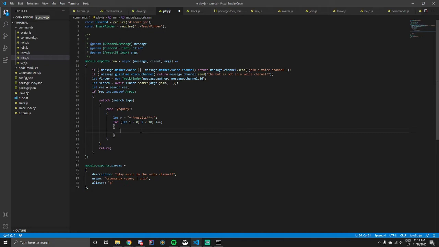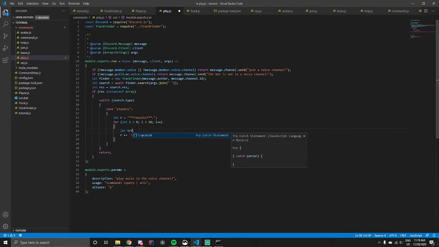Alright, so we're going to append onto here a \n, and then i+1, which will give us 1, 2, 3, 4. And then in bold, we want to get the actual track, search.res[i]. This will get us the track. And then from here, we'll get track.name, and then it will just keep on adding those.